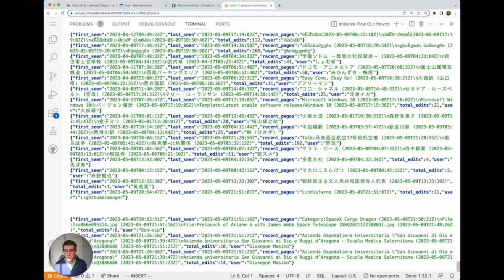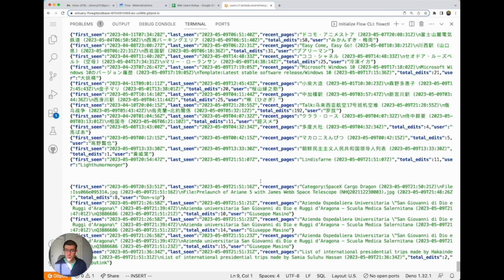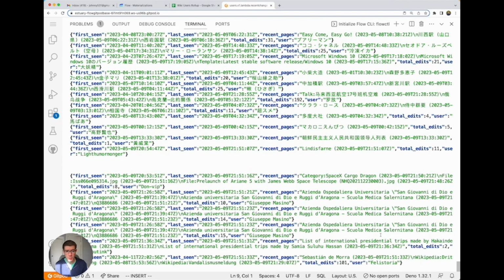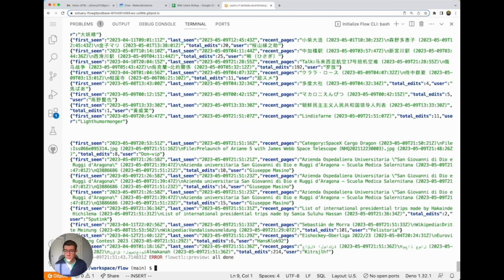And what we're seeing being added at the bottom here is ongoing updates that are happening in real time from changes that are happening on Wikimedia right now. So this looks pretty good to me. I'm pretty happy with the output of this derivation. There's one more thing that we need to do.